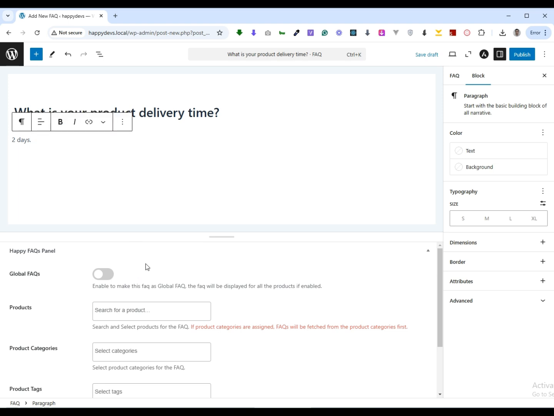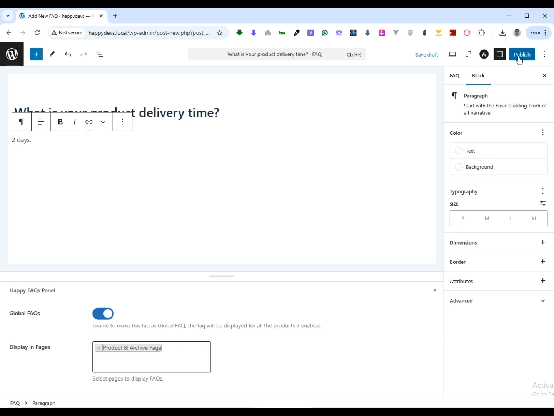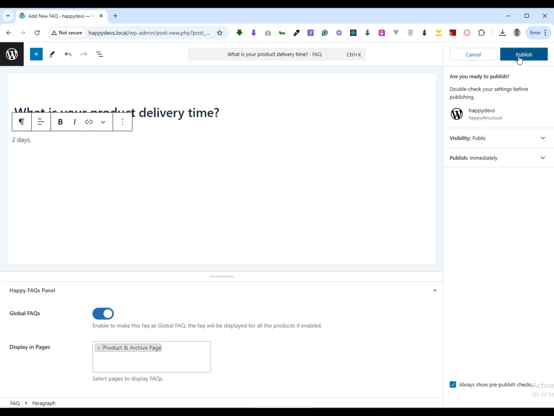Now from the Happy FAQ panel, click on Global FAQs. From Display in Pages, click on Product and Archive Pages. Then click on Publish.